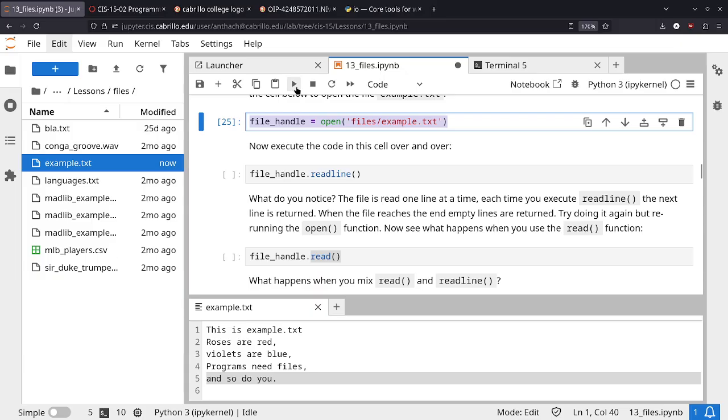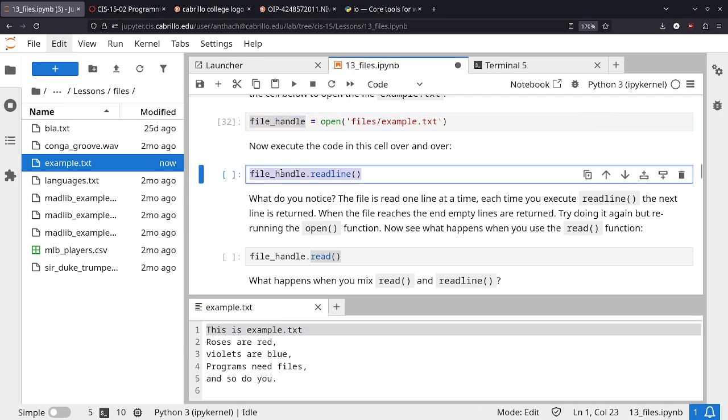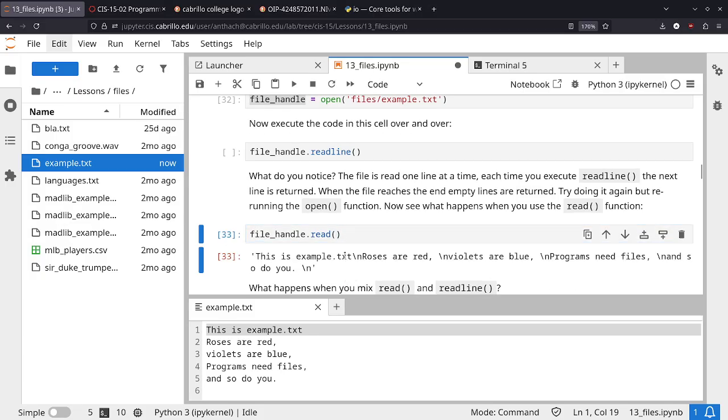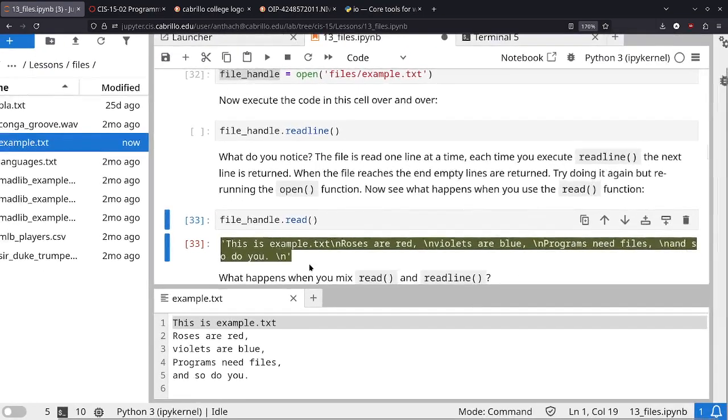So press file handle. There it is. File handle now points to the top. I'm going to skip this. I'm not going to read a line. I'm going to skip this and just do this read here instead. So let me read here and see what it does. You see what's happening? It grabbed the whole file. It's representing the whole file in a single string.